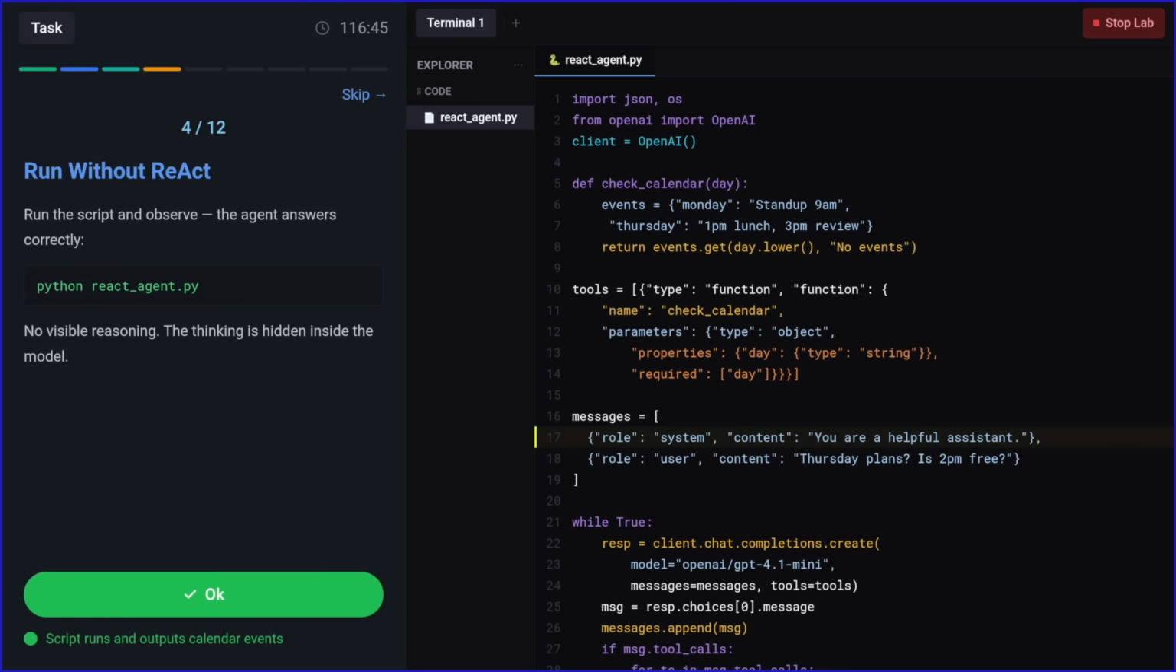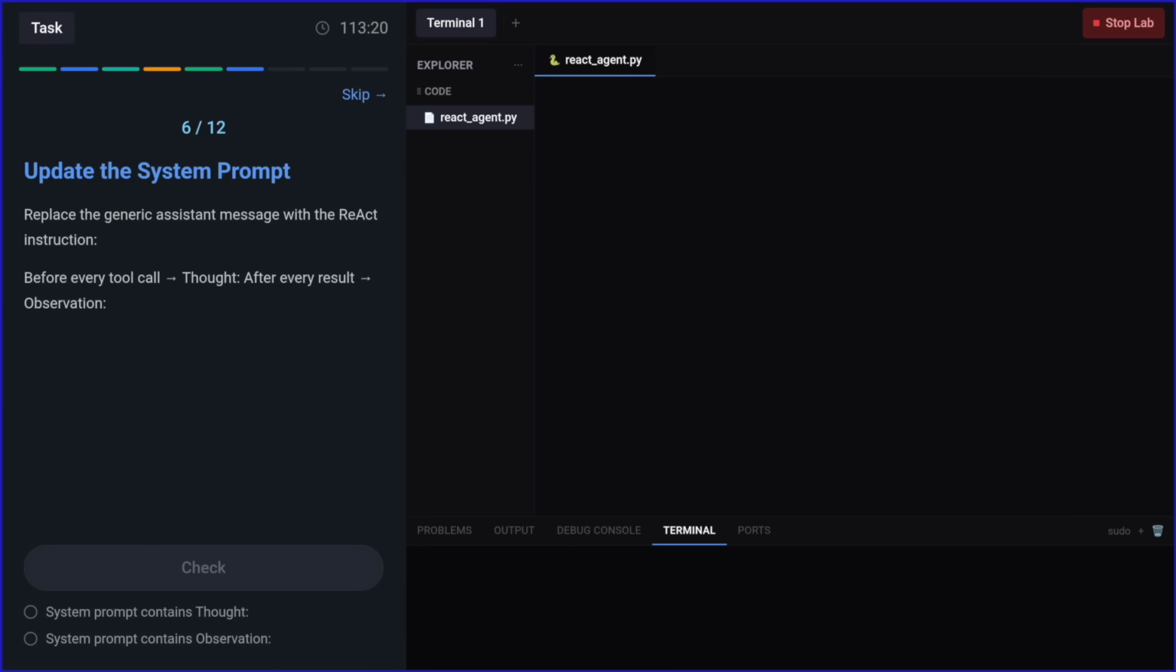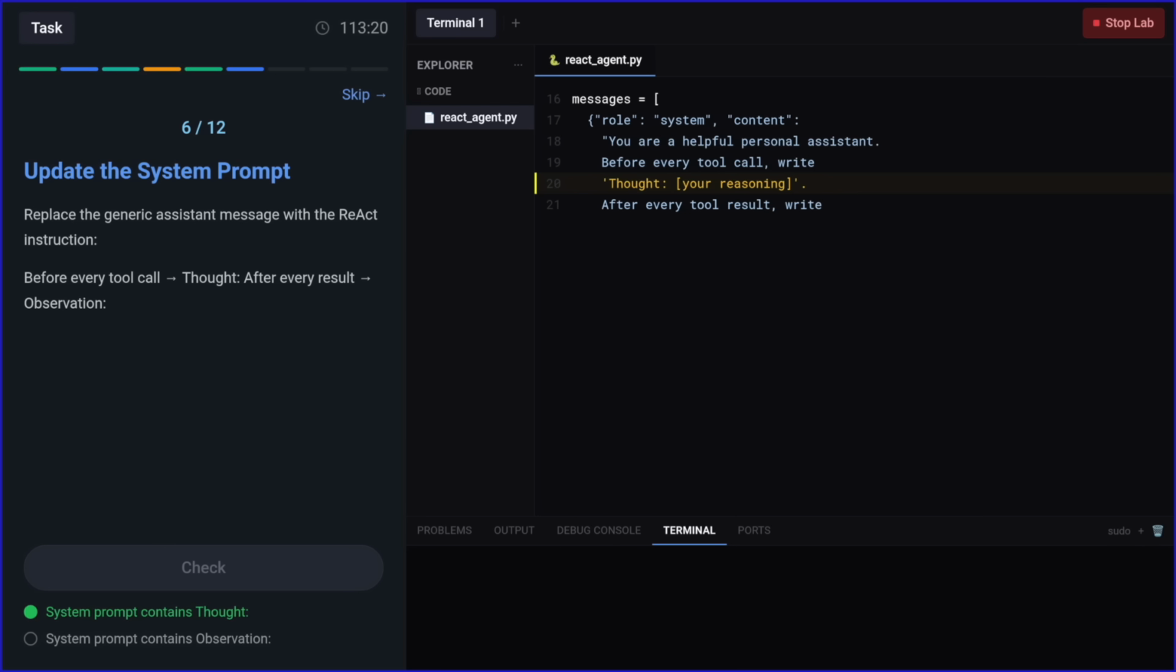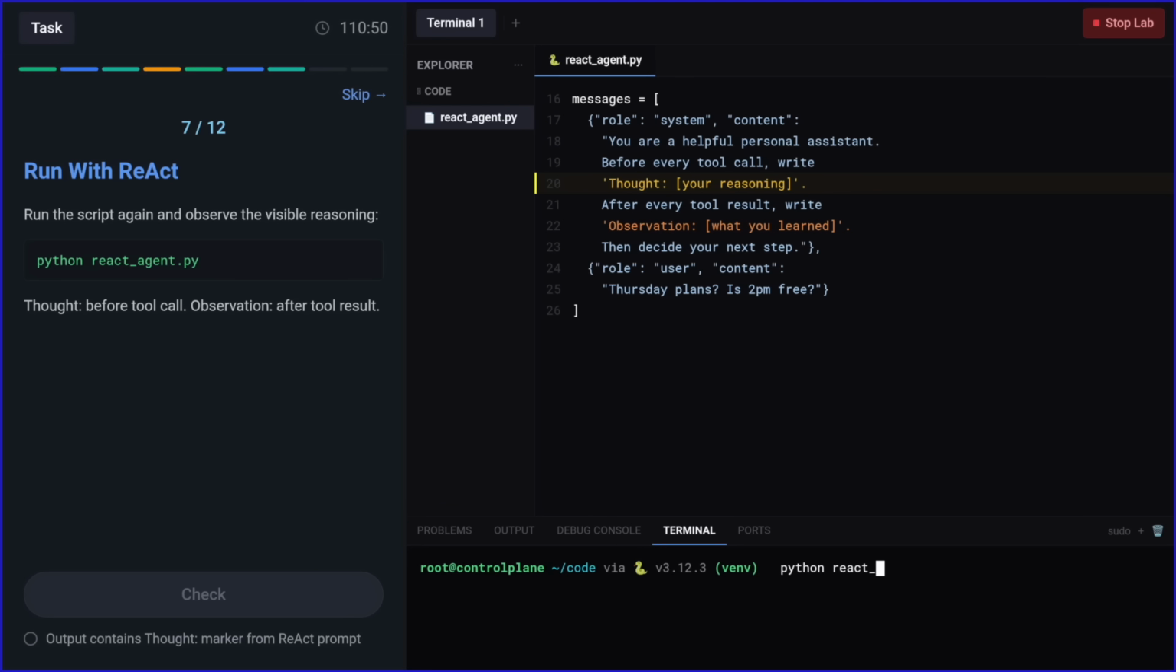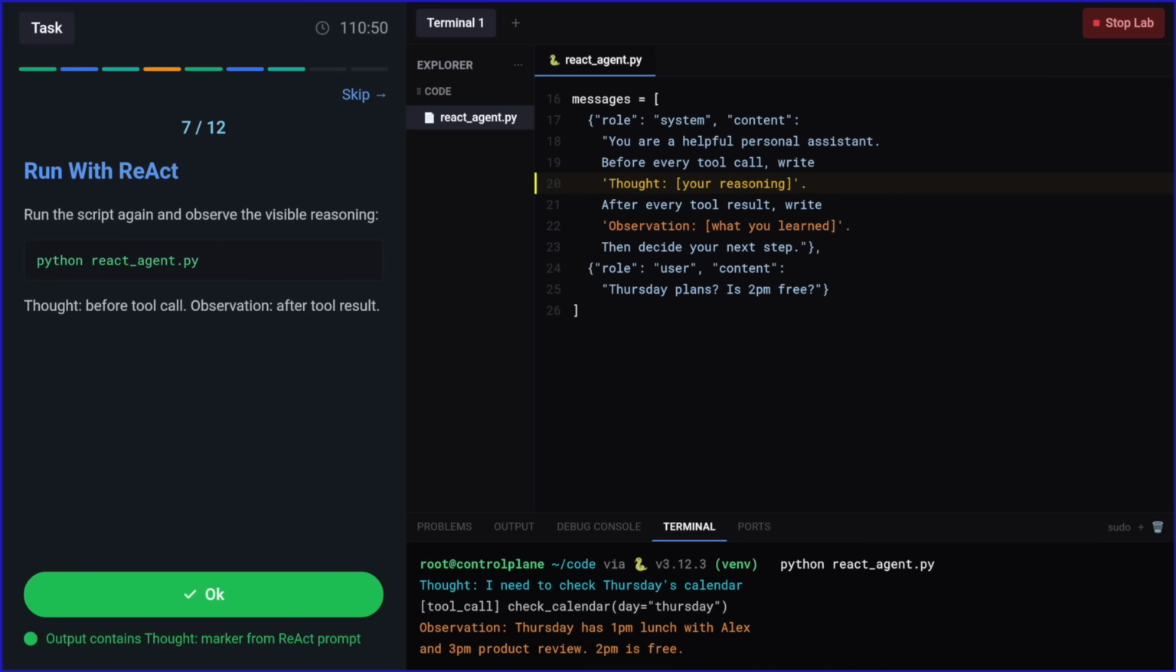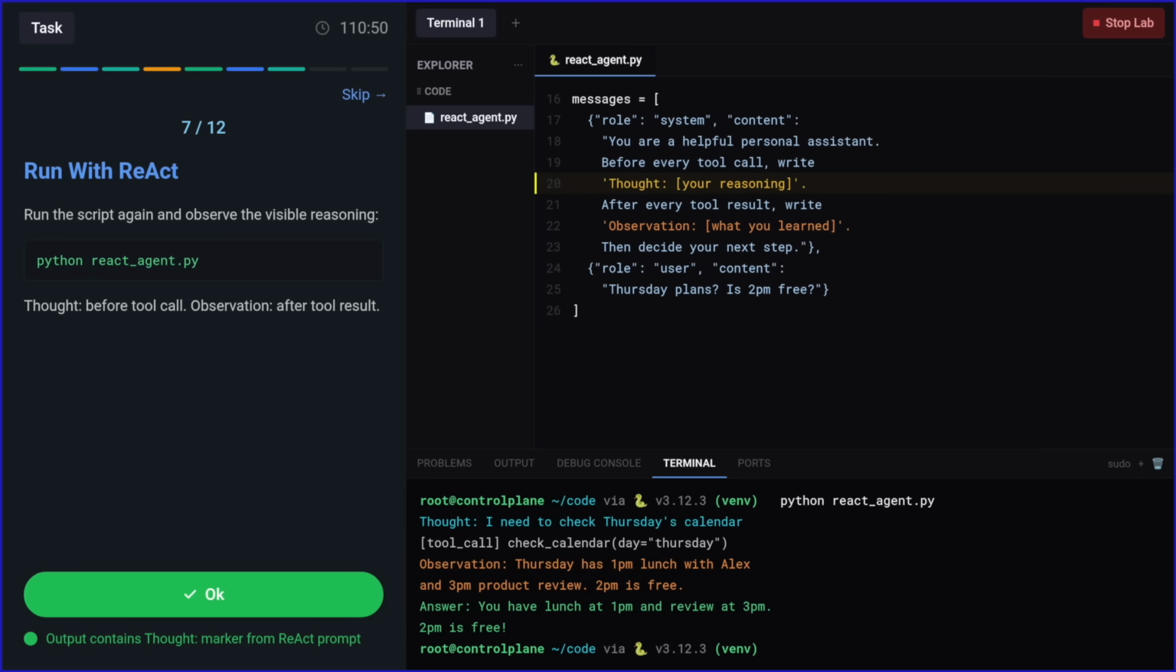Now update the system prompt. Replace the generic assistant message with the ReAct instruction. Before every tool call, write thought: your reasoning. After every tool result, write observation: what you learned. Then decide your next step. Save and run it again. This time, the output includes a thought line before the tool call. The model states what it's about to do and why. After the tool result, it writes an observation before producing its final answer. Same task, same tool, but now you can follow the agent's thinking.